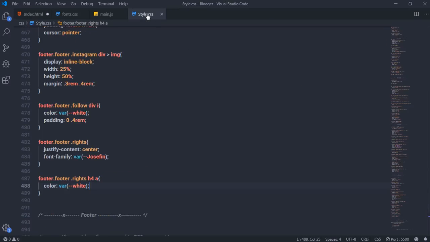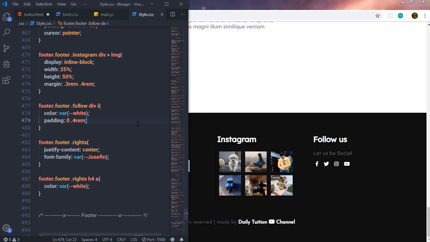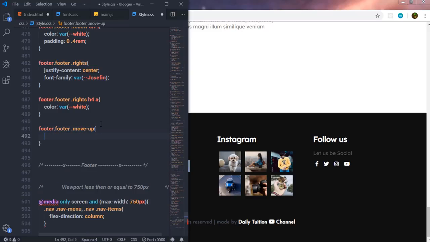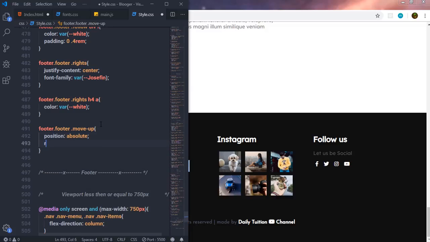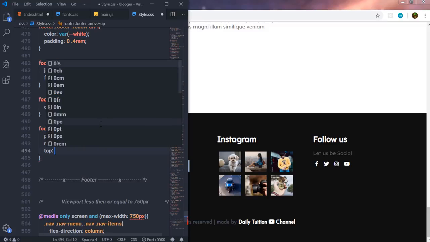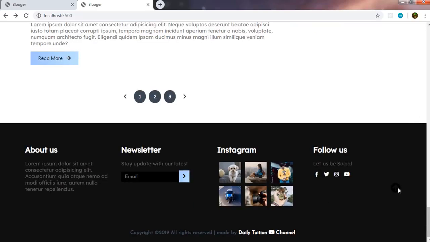So I'm going to open the style.css and toggle this window on the left side, and in this footer section I'm going to specify style to it. So here I'm going to first select the footer, then select the footer class, and I'm going to select the move up class. And to this class I'm going to specify position absolute, then specify right 6%, top is going to be 50%. When I save the changes, I have this button over here.